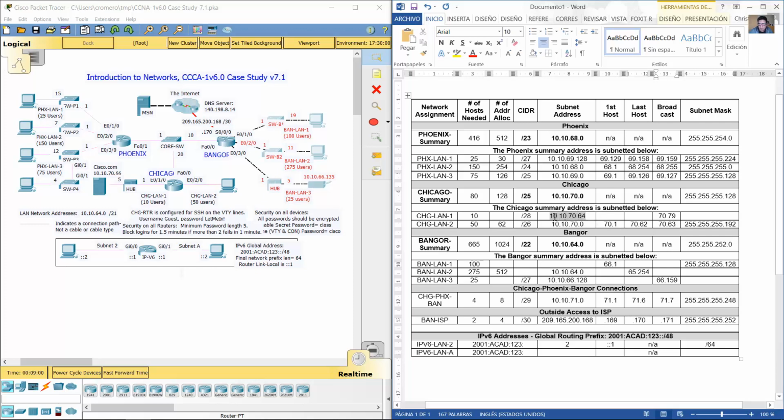The next address is 64. 10 hosts required. 28 will permit 14 hosts. So the first will be 70.65. The last will be 64 plus 14. So the broadcast is 79, and the subnet mask in decimal for 28 is 240.